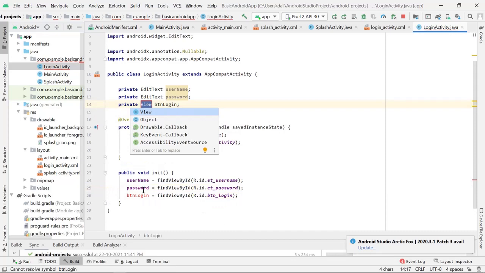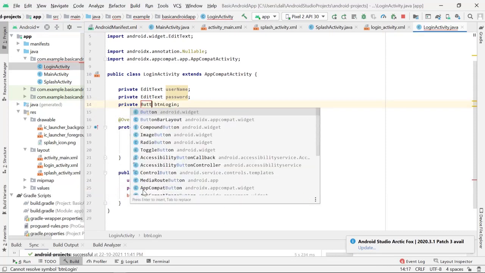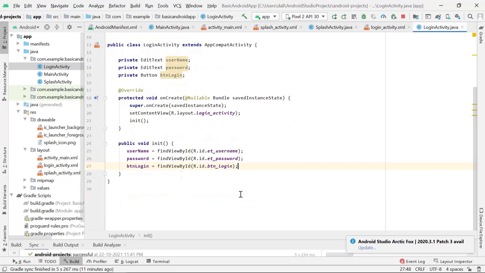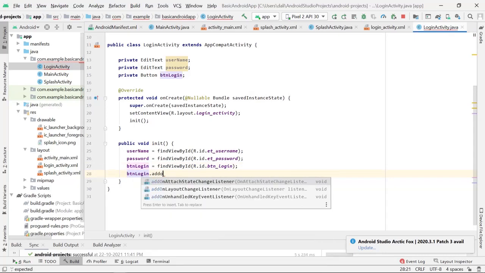So this view is which view? Button. These button and EditText are all views, and the base class is the View class. So from there it has been done. Now, on button click we need to perform some action, so we'll add a click on this button with dot addOnClickListener.